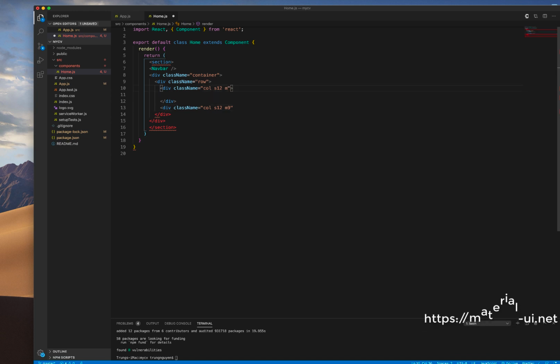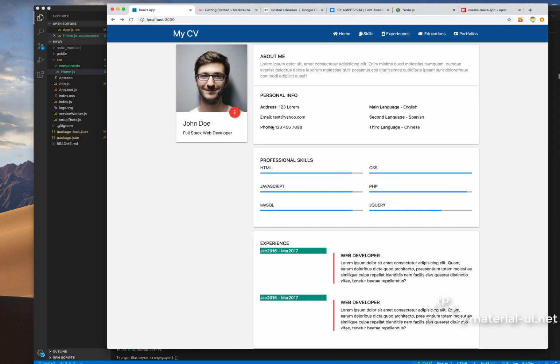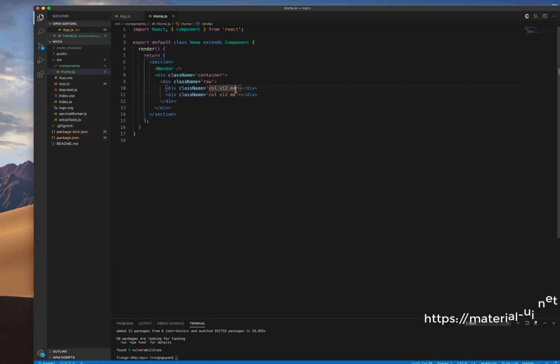4, and this section is 8 columns, and close it. See here, okay. But in the large string you need to define large 3 and large 9.